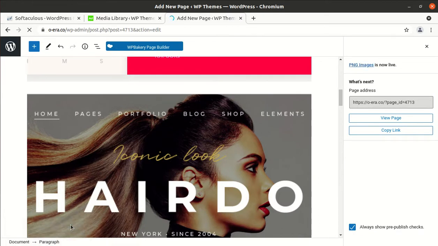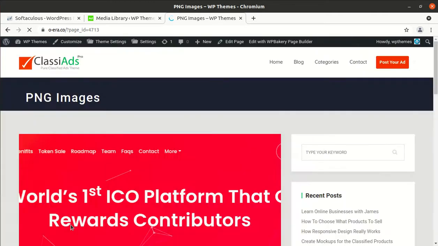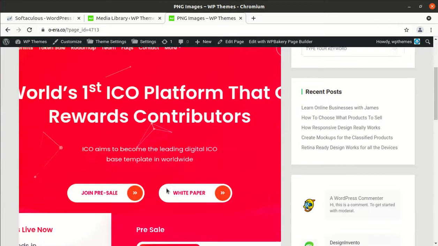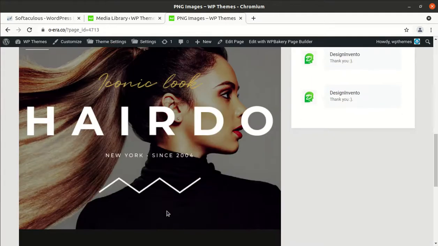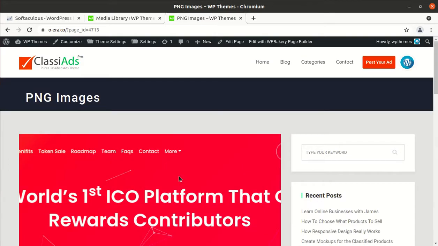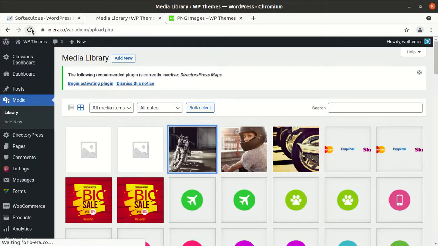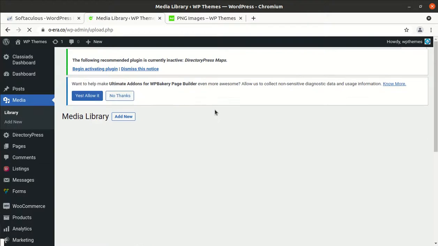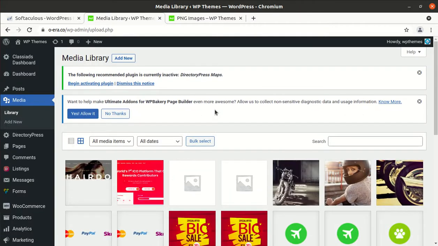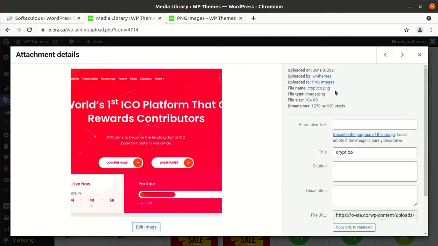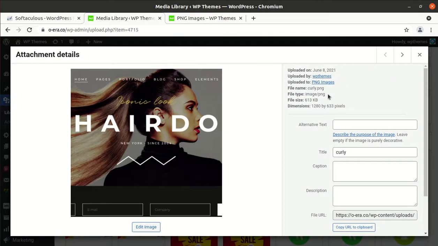Let us assume your website is using PNG images, and see how it is impacting. I will not test again and again. I am simply saying you should not use PNG images on your website, and we have just uploaded 2 big size PNG images. Now let us check the media. Okay, so this is a PNG image, this is a PNG image, and this is also a PNG image.